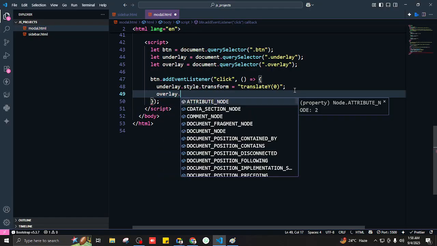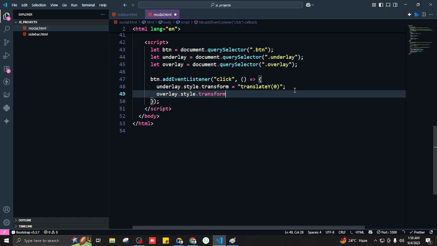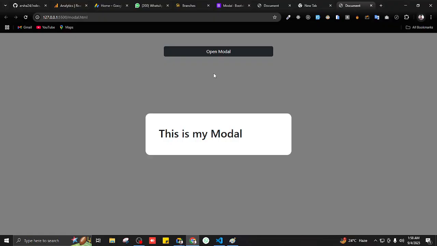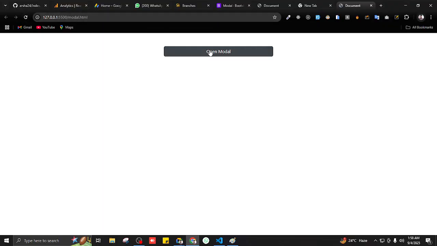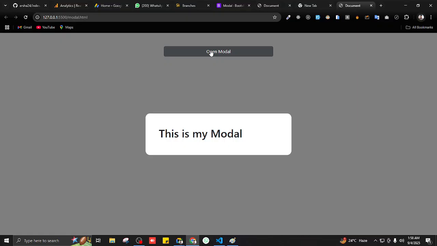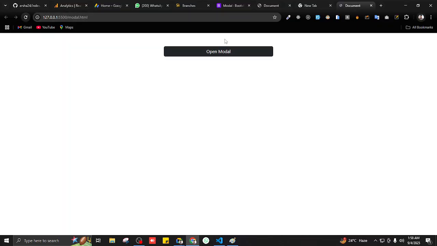I'm going to say overlay dot style dot transform back to its initial position. And what is the initial position? 0. Good. So translate y back to 0. And if I were to click it now, that's really good. I'm going to click it again.